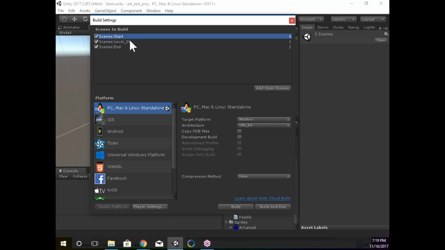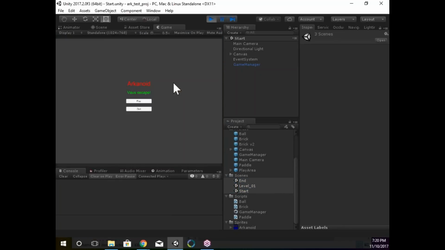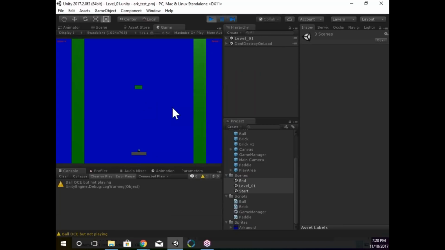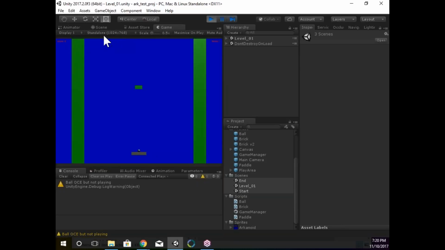So now I can start inside start, go to level 1. Next level after level 1 would be 2, 3, 4, end, whatever. And end is going to be customized based on whether or not you've won or lost, killed all the bricks, or hit the death plane at the bottom of the screen. So now I should be able to go through and play. Jump into level 1, and because this was a new project, I don't actually have that resolution set, but I will have it fixed up on mine.